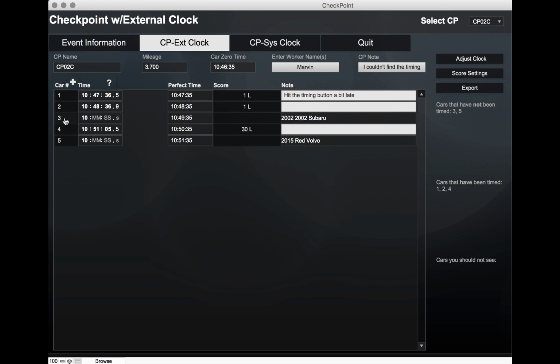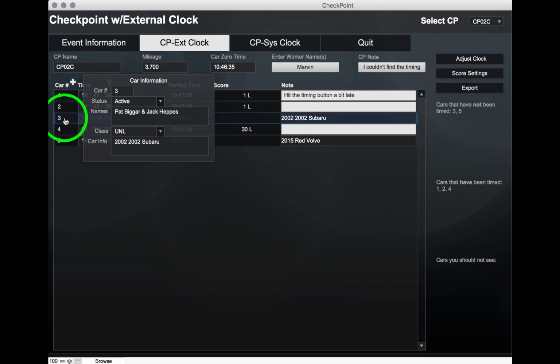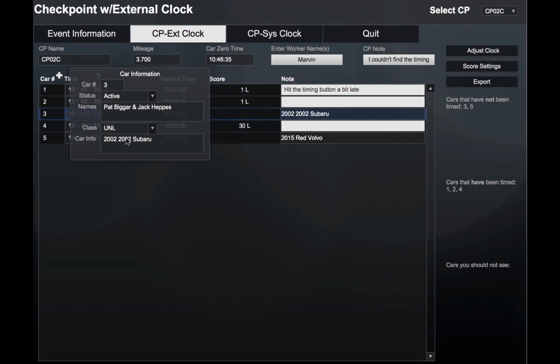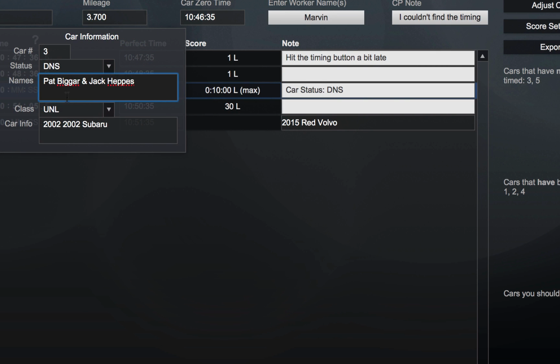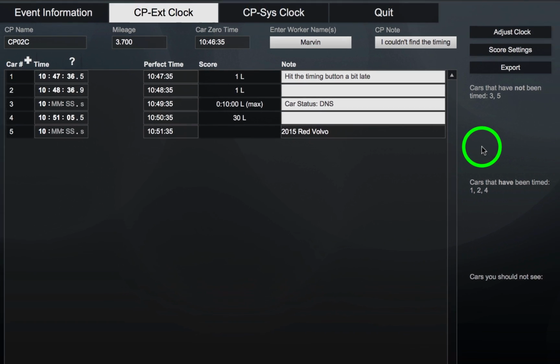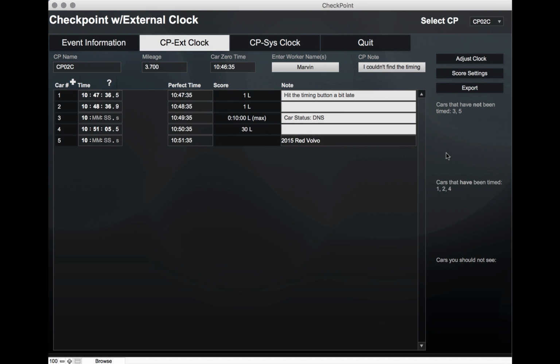At some point on the radio, you hear that car 3 didn't start your section. So you move your cursor and single click on the car number 3. And then you single click on the status on the little drop down menu, and you can select DNS or DNF. Those stand for did not start and did not finish. Those are rather arbitrary designations. As far as the checkpoint worker is concerned, they don't care. The car didn't show up.